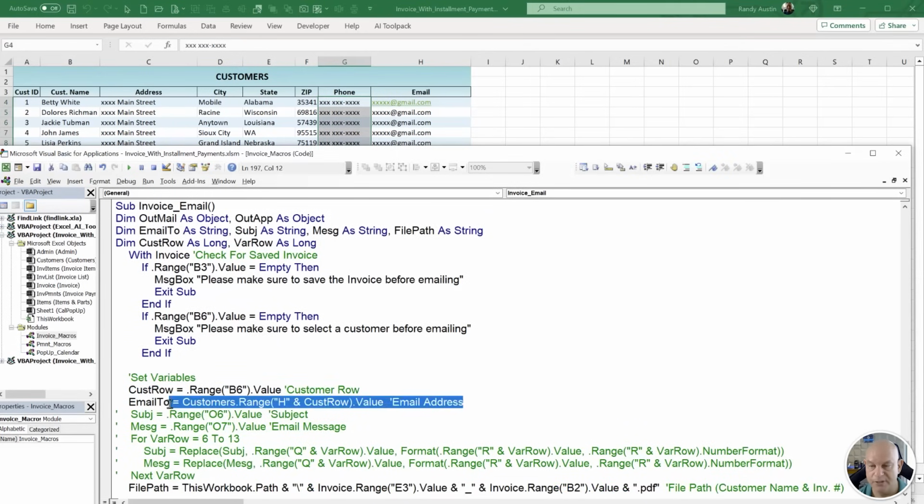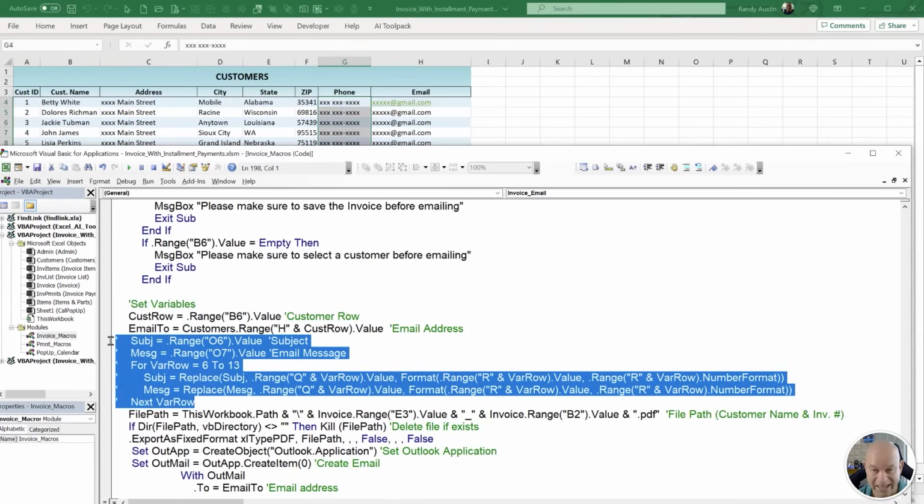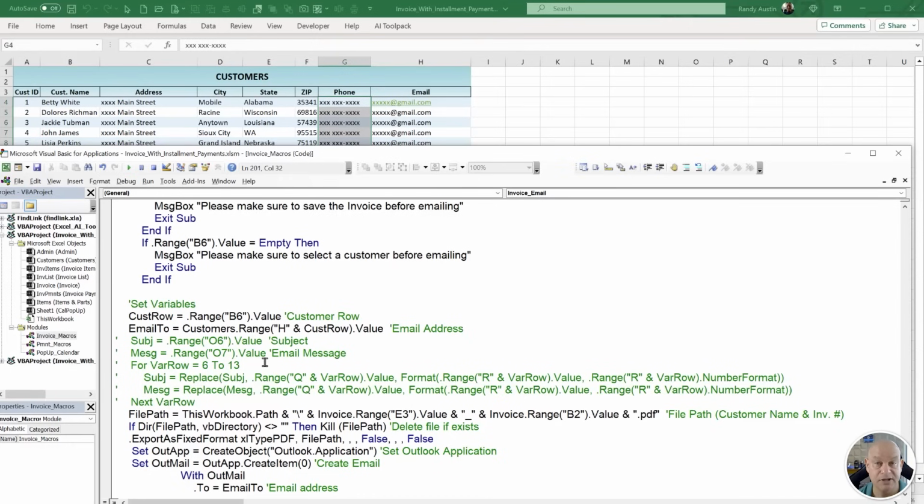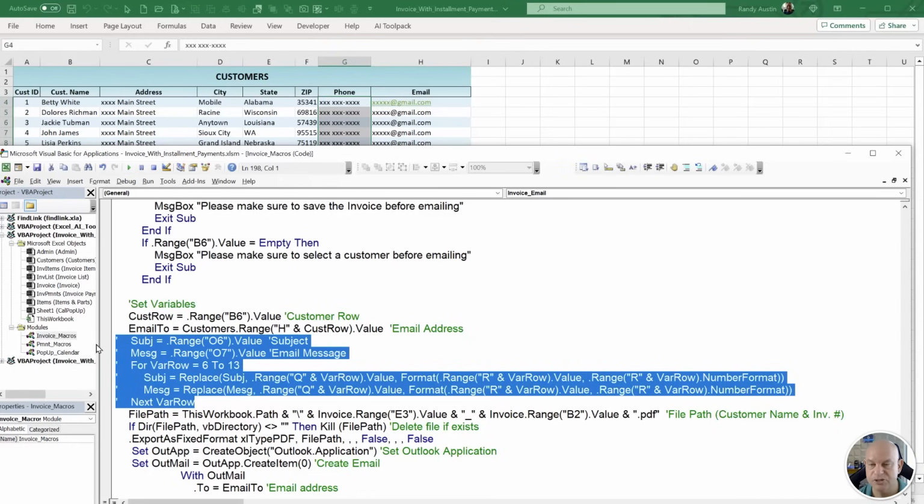Column H and the customer row. That's our email address. This I'm going to probably add in Patreon. Maybe I'll add some email templates in there. So emails are going to be a big part of the Patreon update on this, I think, along with, of course, any of your suggestions. So this will be used for that.